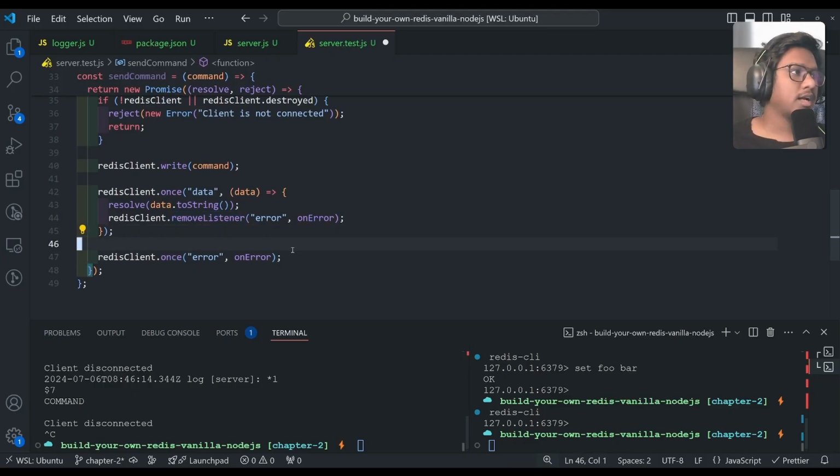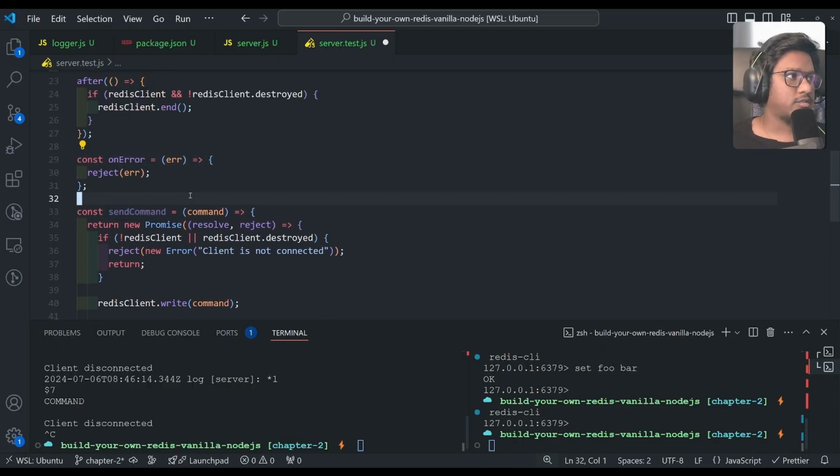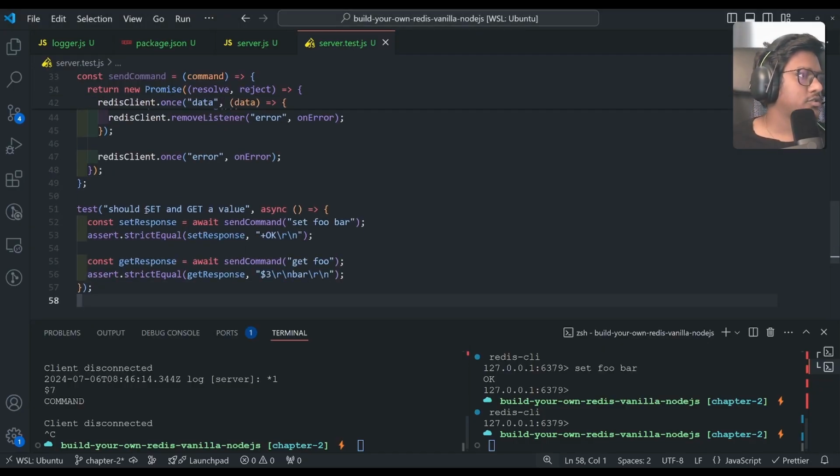I hope this is clear. It will be clear the moment I actually start using this send command and the on error also. So let's write the very basic test case: it should set and get a value.